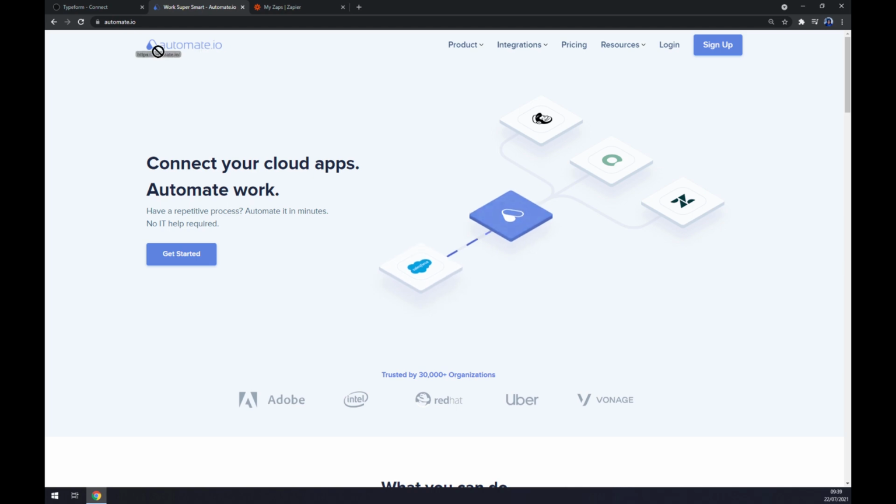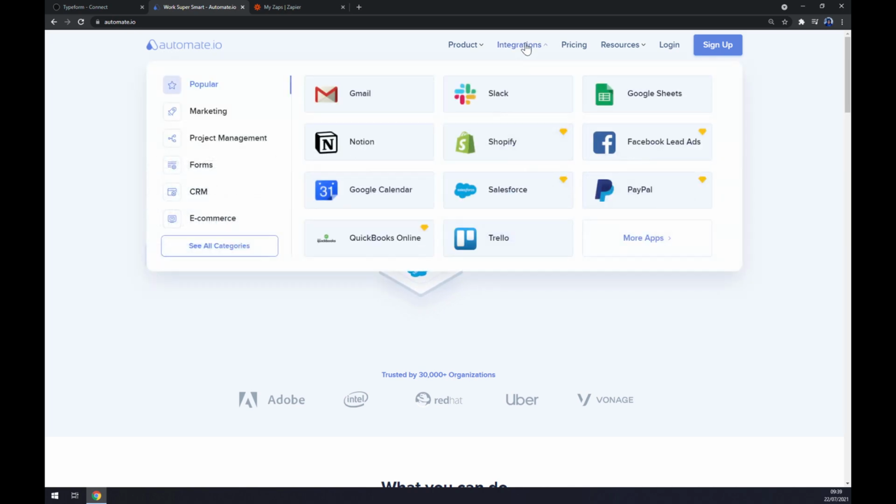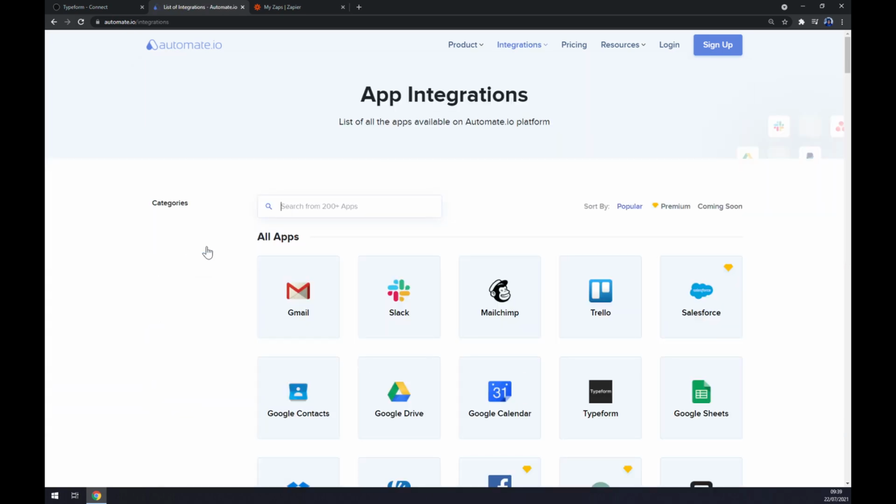I've decided to use Automate.io. I will leave the link in the description underneath this video. And once we are here, let's go and click on integrations. Once this pop-up window shows up, let's go to the bottom left part and click on See All Categories.